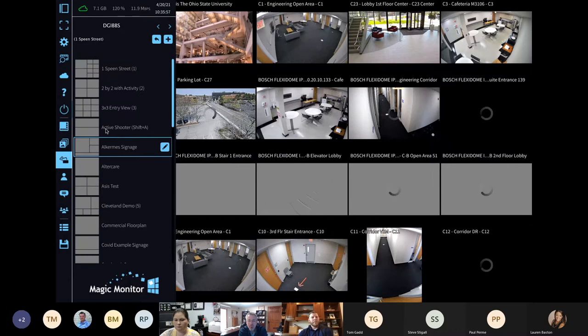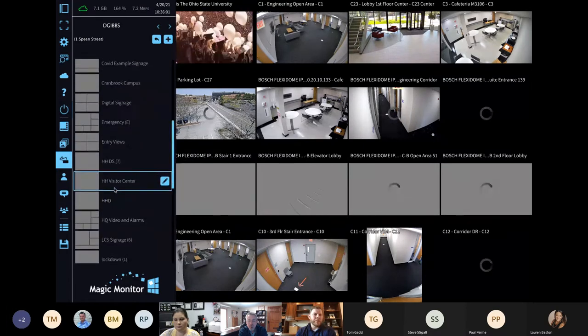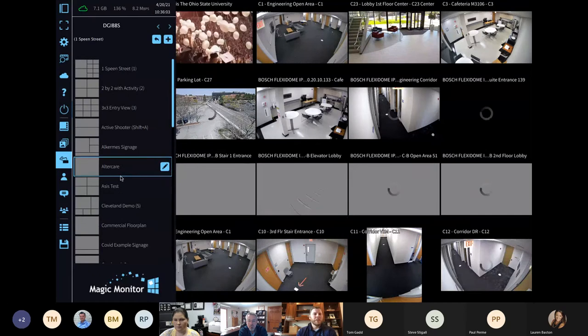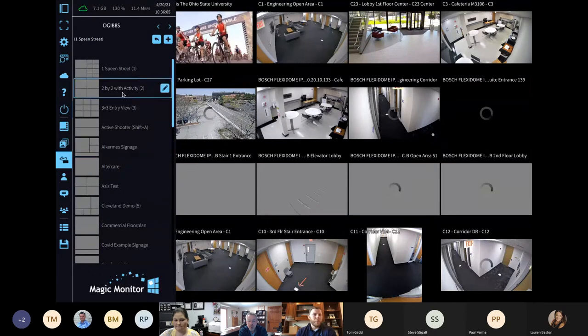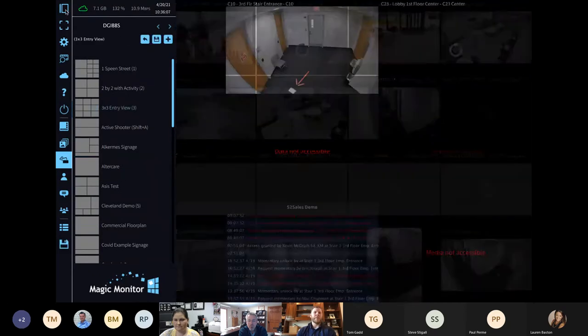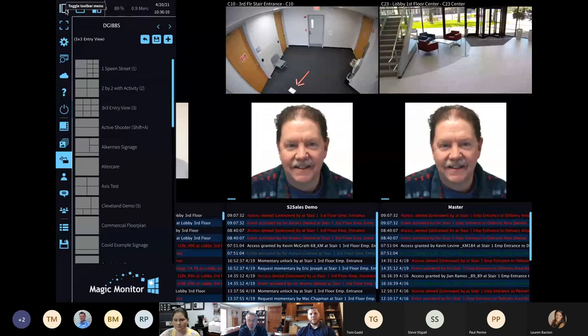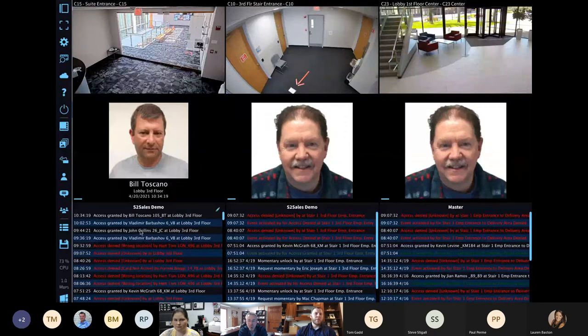And then this would be your magic monitor views. I've created a bunch of them. There's really no max of how many you can do. It just gives you a snapshot of them. You can do a 3x3 entry view if you wanted to. It will show you who's gone through that door recently, what door that is, what their cardholder picture is, and the latest person to go, as I mentioned before.